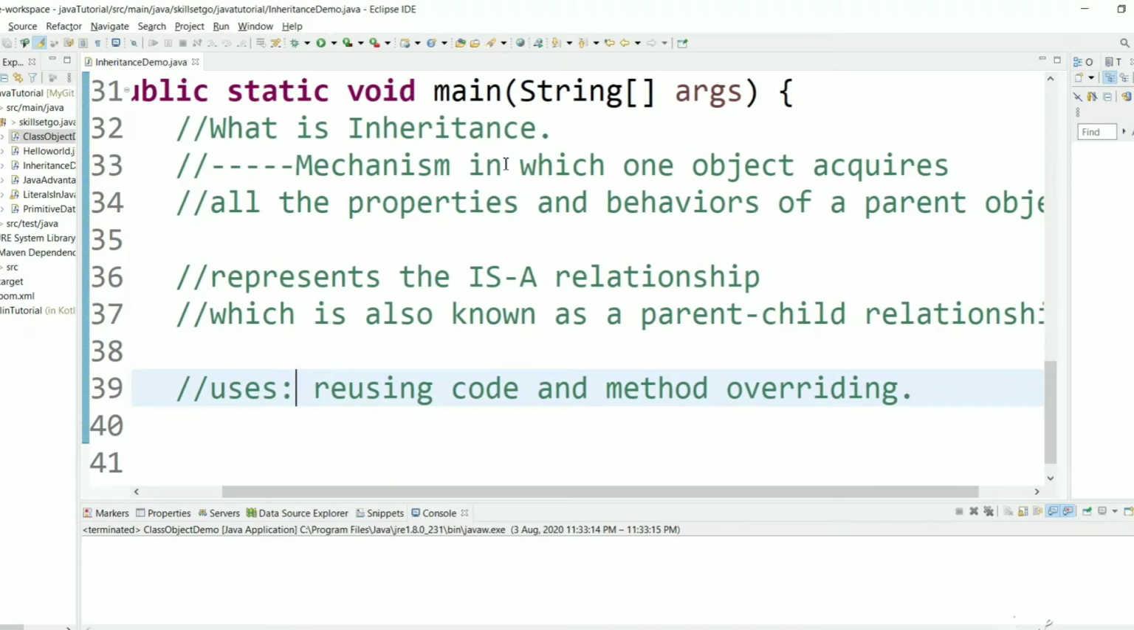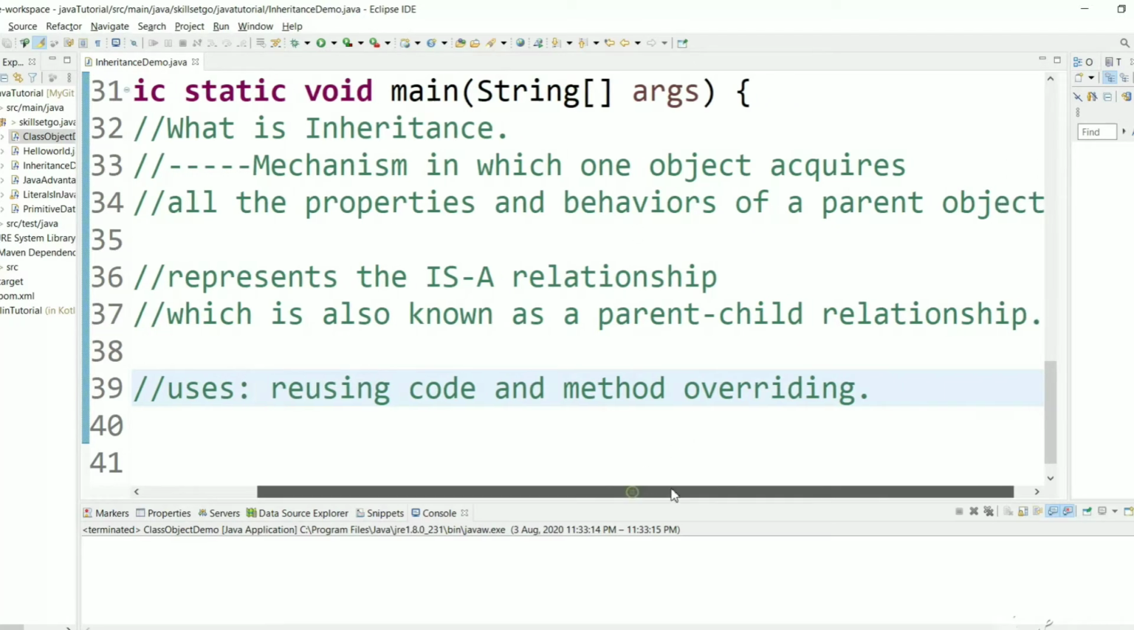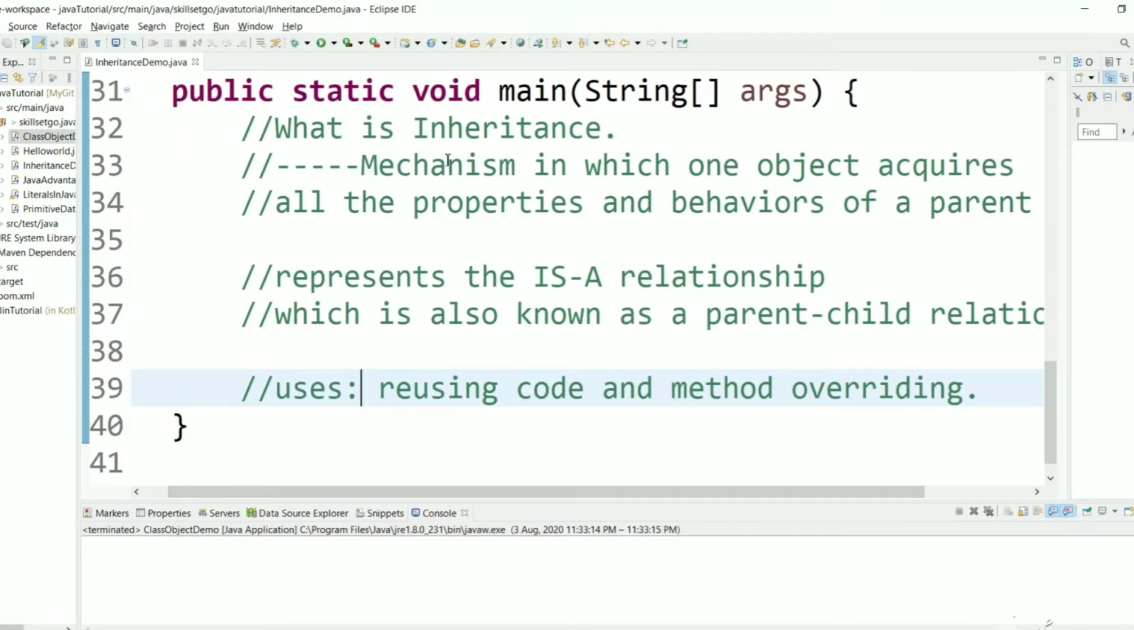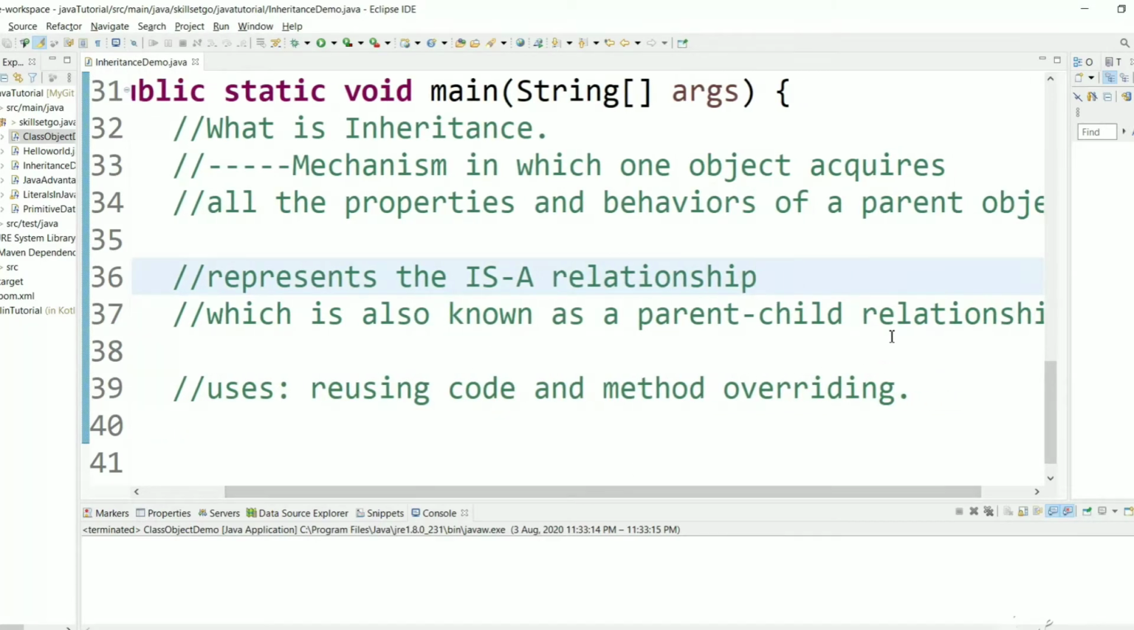Inheritance is a mechanism in which one object acquires all the properties and behaviors of the parent object. In Java we can create a number of classes, also called user defined data types, and one class can have similar code to another class. So inheritance is a mechanism to reuse the properties or methods of another class. It also represents an IS-A relationship, also known as a parent-child relationship.